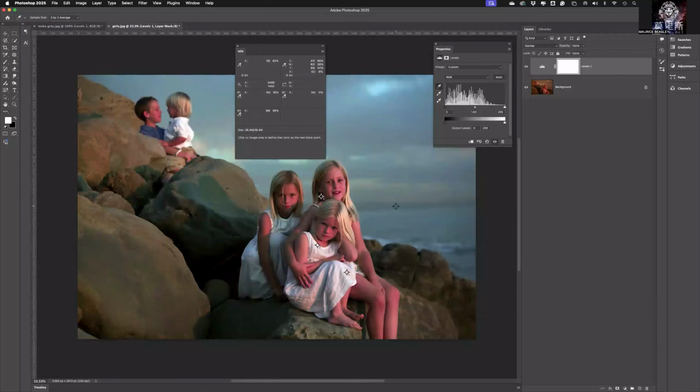So now I got the balance going. I got the color cast out of there. The brightness and contrast is okay, but now I can adjust a little bit more if I want to with the brightness and the contrast, to make a little bit more fine adjustments.